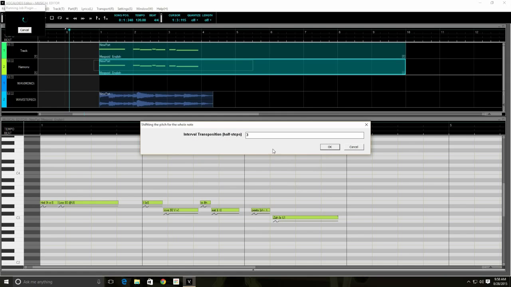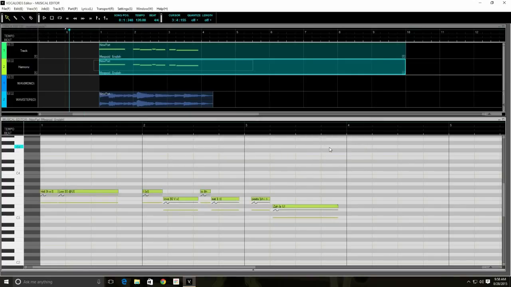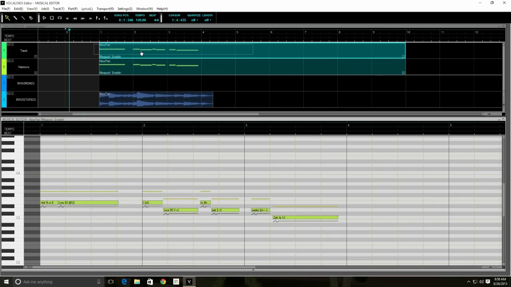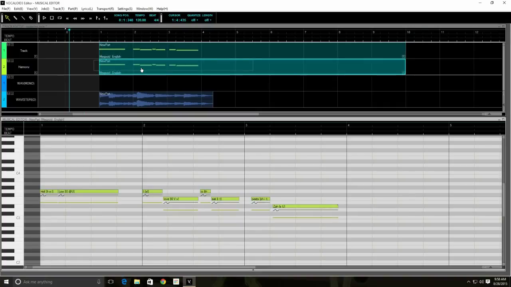So I'm going to run this transposition job, and you can see it asks for the interval. 2 whole notes is 4 half steps, but I'm going to leave it at 3. Okay, we run this. Okay, and you can see that it shifted up. This is the original track. This is the harmony track that we just shifted up.